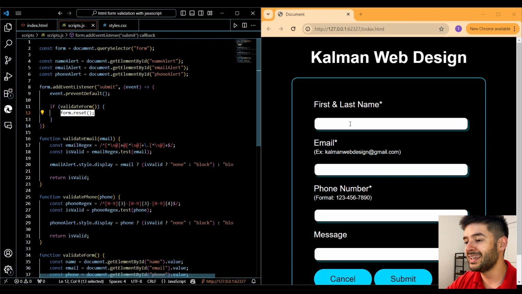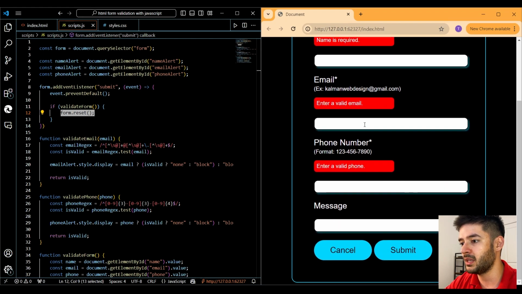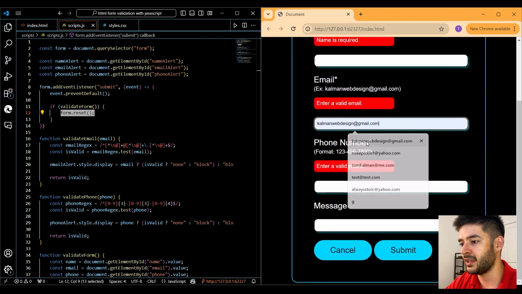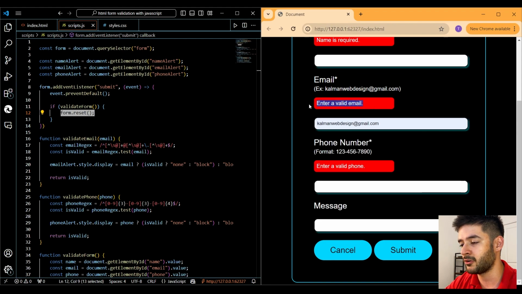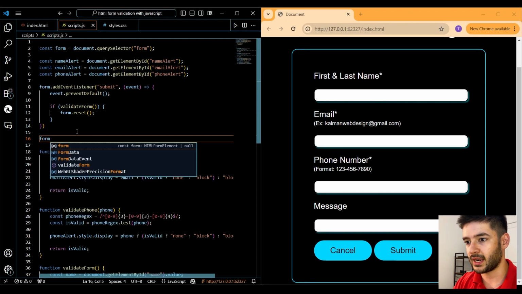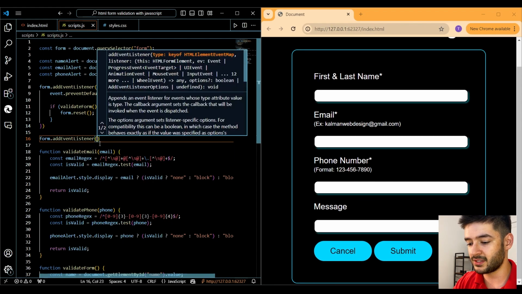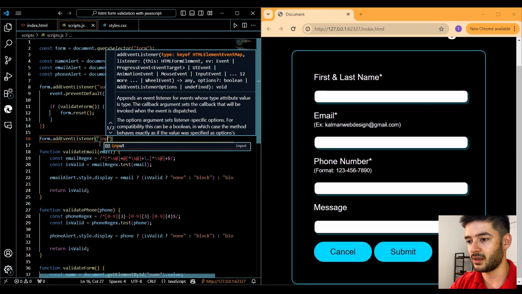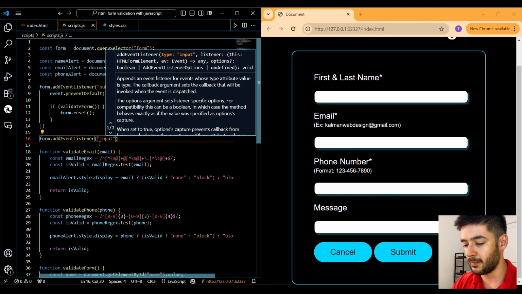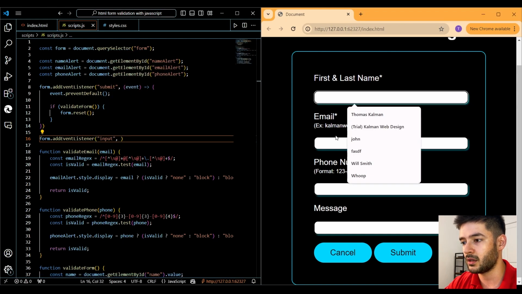And so now we're going to get even more advanced because we want this to actually work dynamically, meaning when we click submit and we go back here and enter a valid email address, we want this error to go away, and we're going to create another event listener. And this one's going to again target our form element, and we're going to add an event listener, but this time instead of using a submit event listener, we're going to use an input event listener. So this is going to listen to any change in an input field.